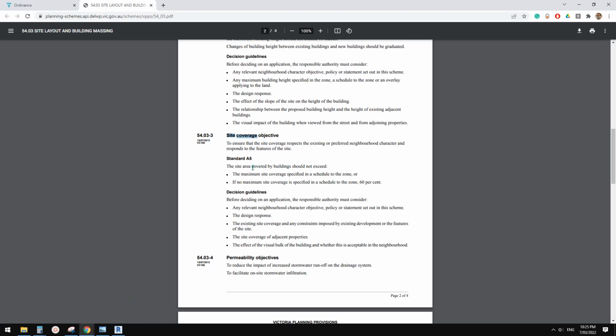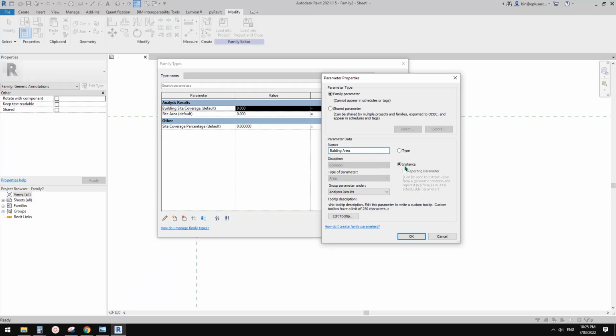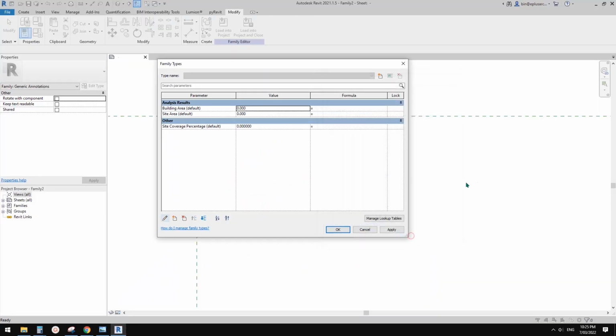Building site area coverage by building. Covered by building. Anyway, let's just use building. So these are just examples. Okay, so here, building area divided by site area.